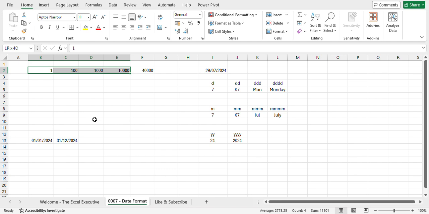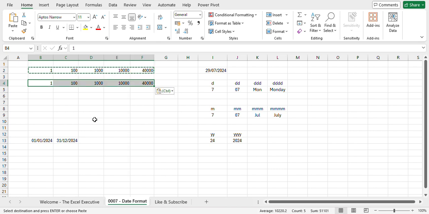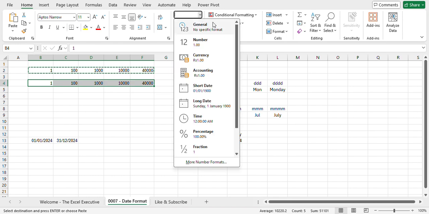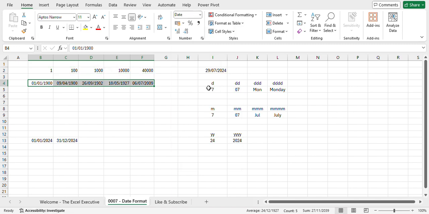Here I have typed a few numbers. So we have 100,000, 10,000 and 40,000. What I'm going to do is just copy it in this row, and then I'm going to go here. Right now the format is set to no specific format, and I'm going to change it to a short date. I'm going to click it, and as you can see, these numbers are converted into dates.